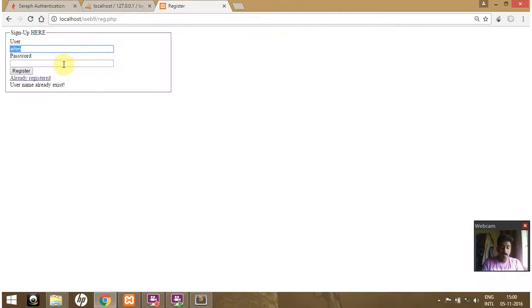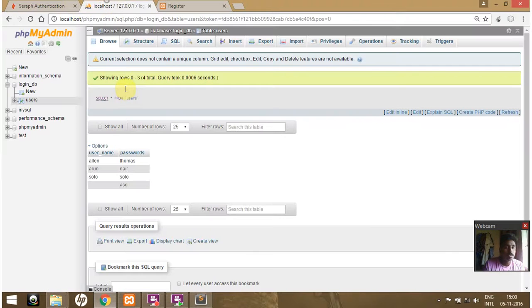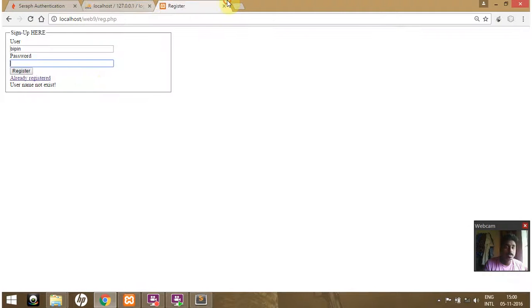So I am typing Bipin, and it says username does not exist. As you can see, you cannot see Bipin over here. So it says username does not exist, and you can continue with Thomas. So register.